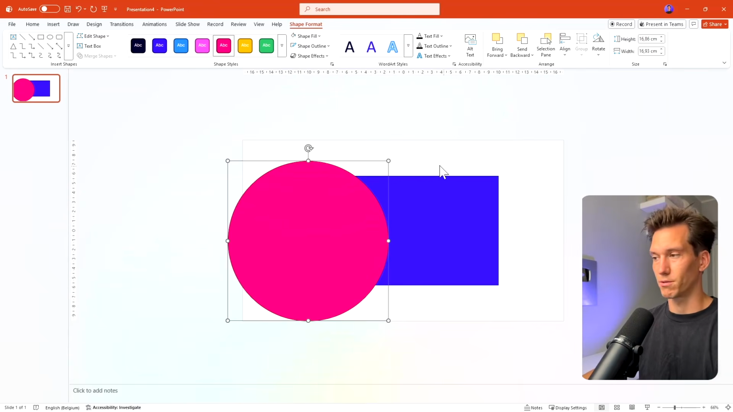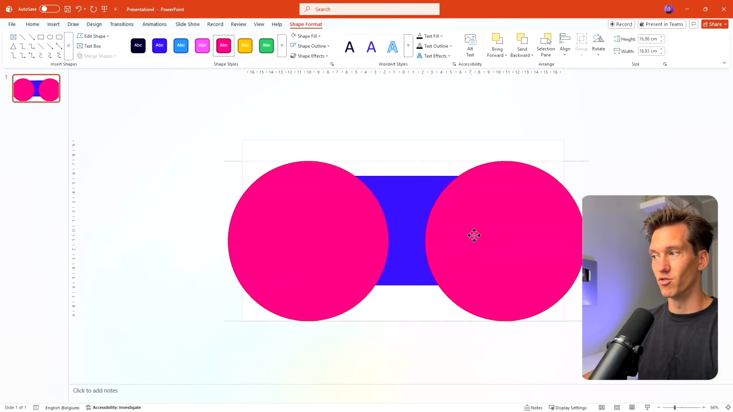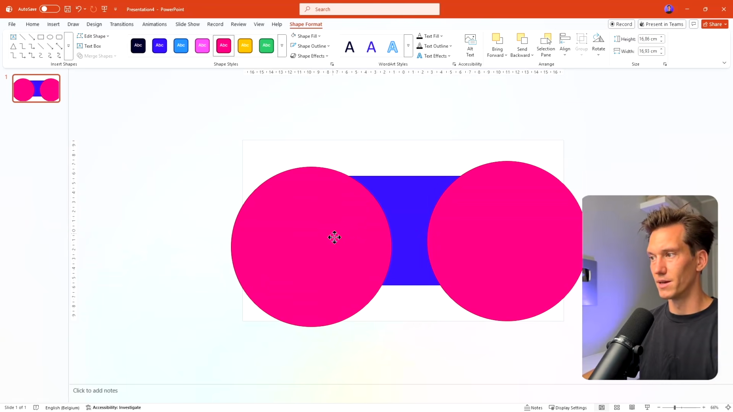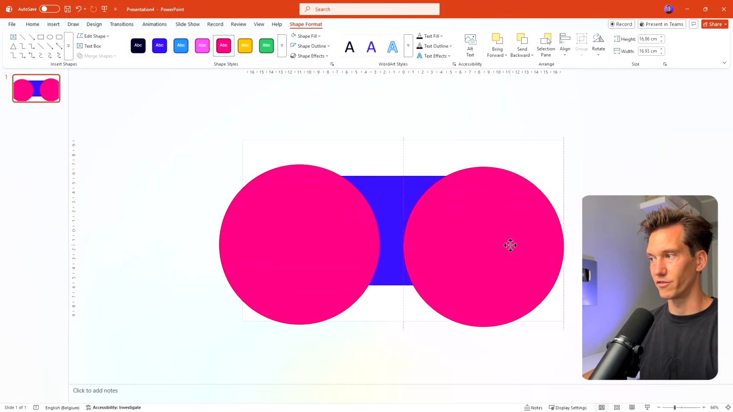Hold Control and scroll backwards to zoom out a little bit. And now we hold Control and Shift and we drag that shape. So you see now we're already getting into that funnel, and that is a shape that we can't generate in PowerPoint natively, so we want to sort of create that ourselves. Now we want to position everything until we get the exact funnel that we want.